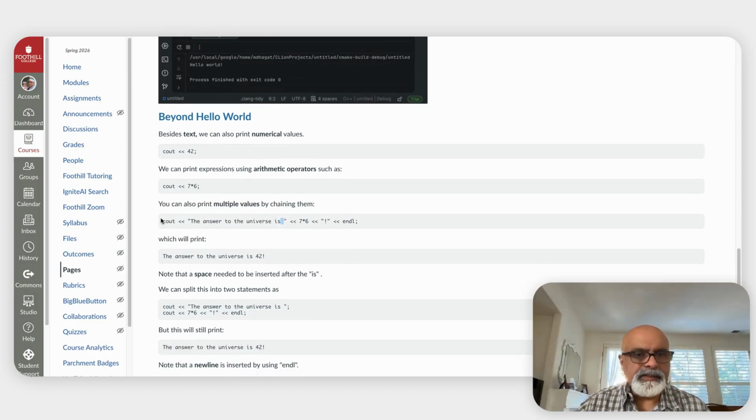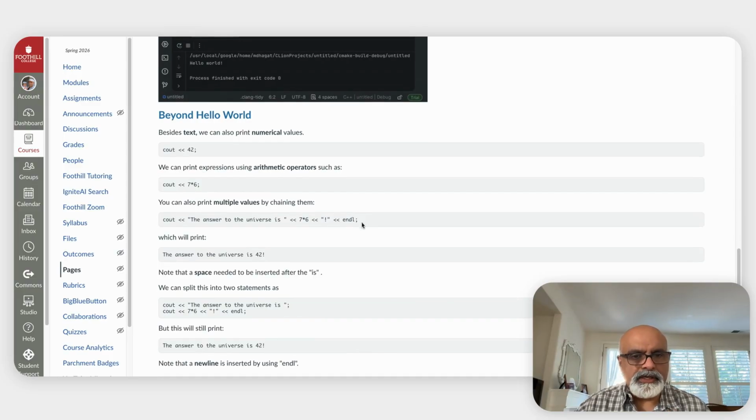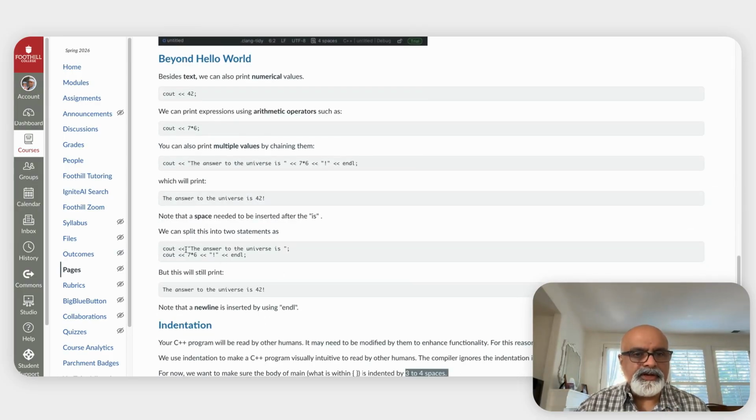We can certainly split up this long statement into two different statements, where in the first one we just send it the text, and then we send the rest in another one. So these are now two different statements, but they will still print the same thing. Remember again that the endl sends a new line.